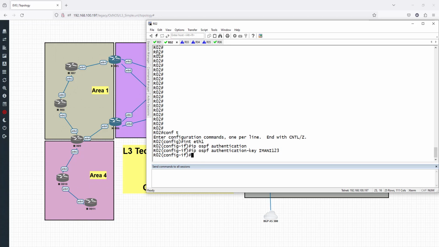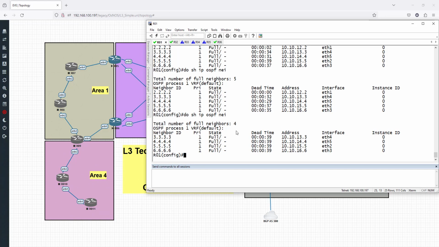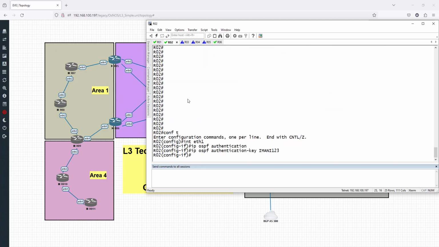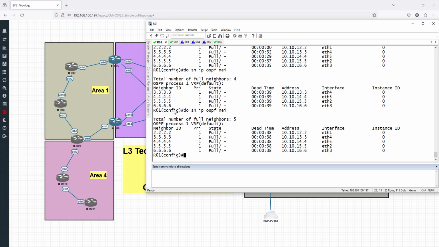I'm not committing this because I want to wait for this timer to go down. After 9 seconds, you should see that router 2 is removed from the list of neighbors, which is right now. Okay, so I'm going to go back to router 2 and commit this configuration. As soon as I do this, router 1 is going to create the adjacency with router 2 again. Why? Because now both of these devices, on the same interface, are supporting authentication.